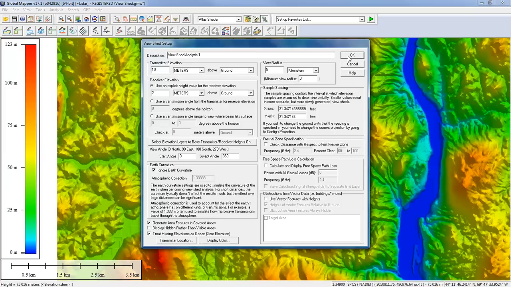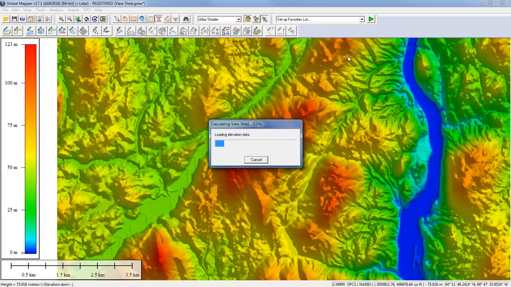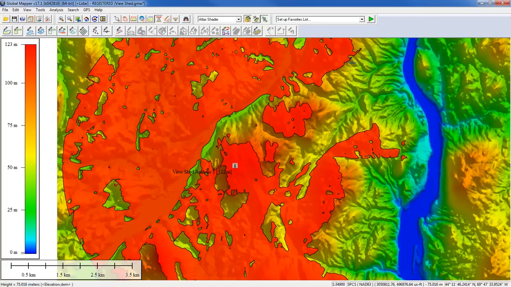We'll just simply click OK with these parameters established, and this process actually generates a new layer for us right in Global Mapper. So it's analyzing the terrain, it's analyzing the degree of visibility, and it will show us with an area feature, or polygon, that we can ultimately export, our coverage area.